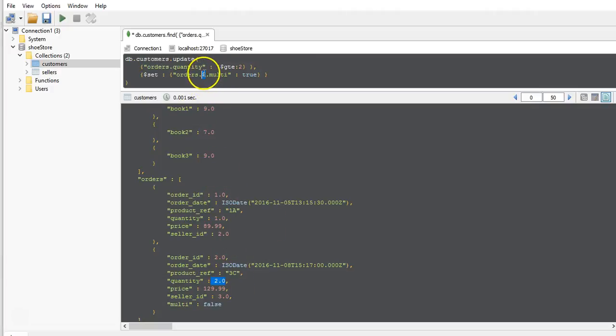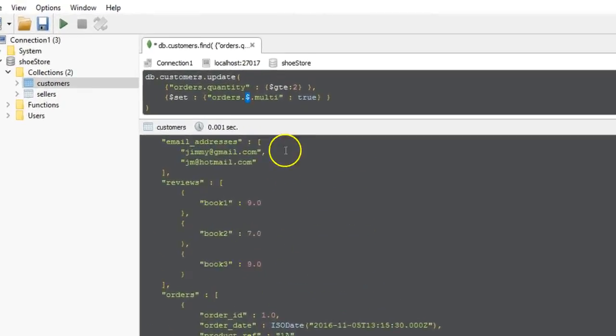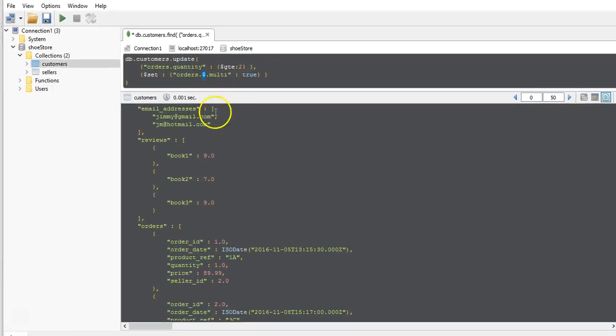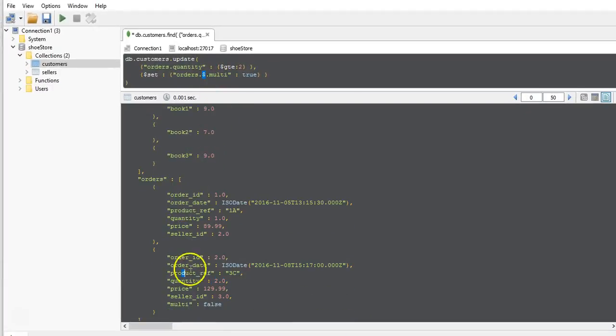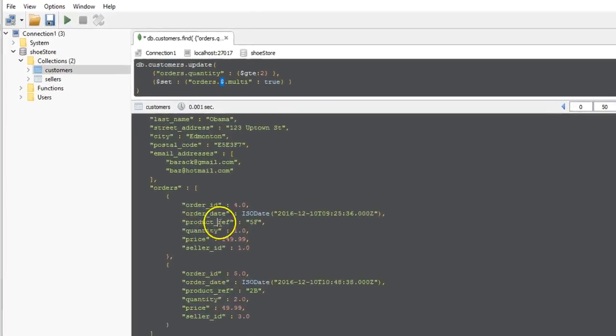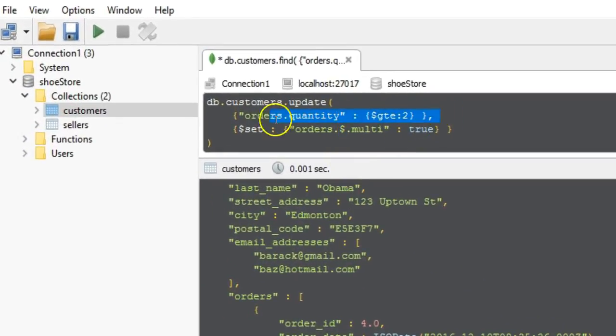However, here we have to specify, but because I want to target all of them, this $ sign actually looks at your selection criteria. So when I say $, this is saying, okay, please update all objects within each orders array where the order quantity is greater than or equal to 2. This is what the $ actually represents.